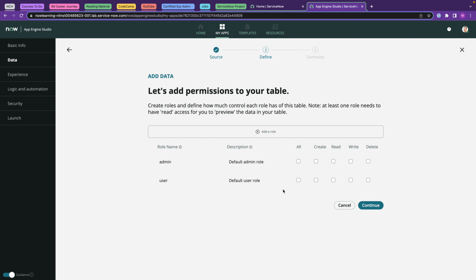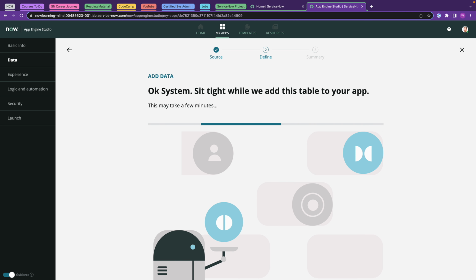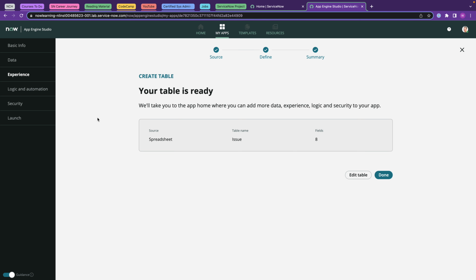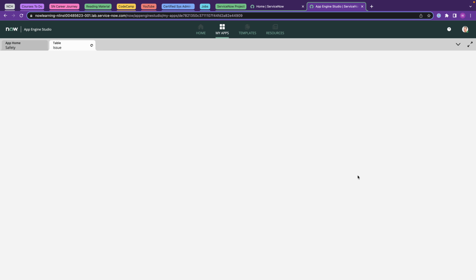Right, so for adding permissions to the table, because this is a demonstrator, I don't want to take any risks, and I just want to continue through. And then we're just waiting for this to populate the table. Right, so this may take a few minutes, as they say, but not necessarily. So we're going to edit the table.